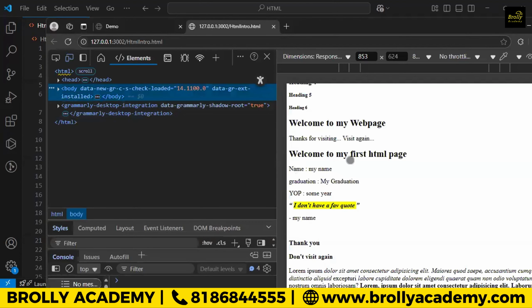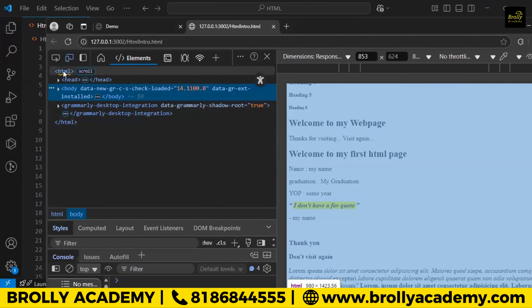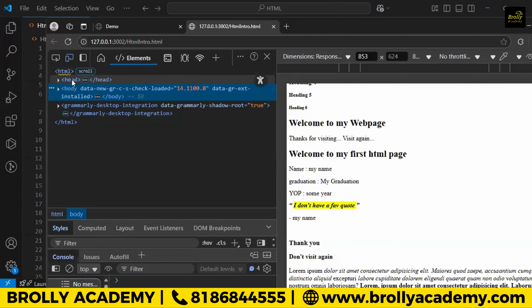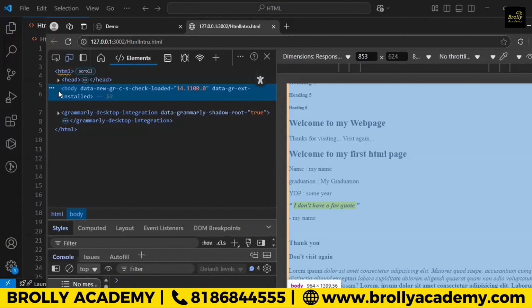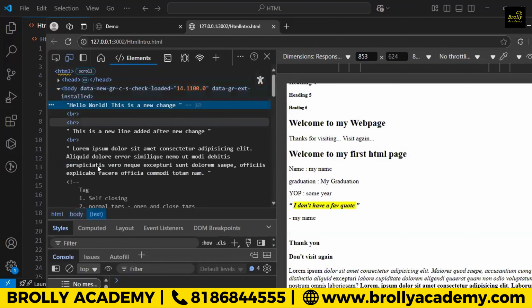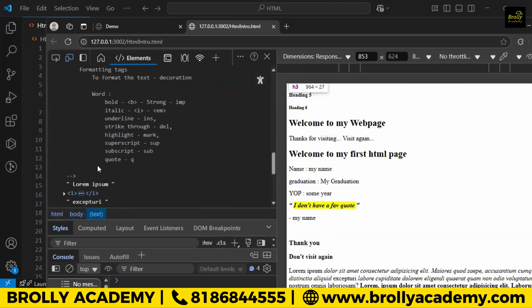If you look at the inspect, we are having a lot of other tags as well. Ignore the Grammarly, because that came from my Grammarly extension. But keeping Grammarly aside, have I written HTML anywhere? Have I used the HTML tag in my code? No. Head tag? No. And body? No. This is the only content that I have written inside it.